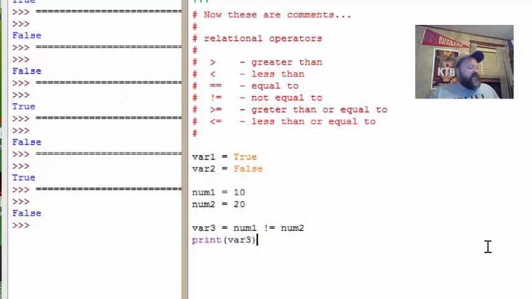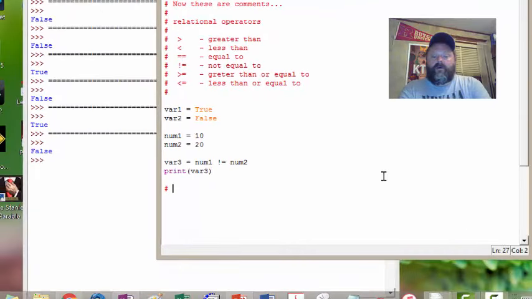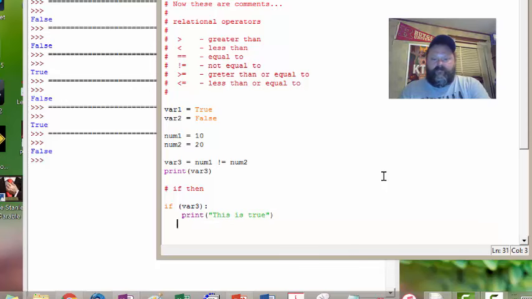Now, what's something that we can do with Booleans? Let's say, call this if-then. Let's say I say if var3, then I hit a colon and I hit enter, print, this is true, else, why did I do that?